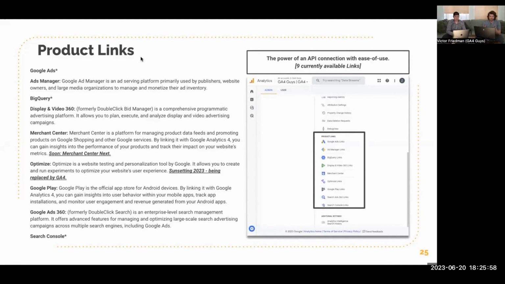So, of course, you have Ads Manager, Display and Video 360, and Merchant Center, which, if anybody watched the Google Marketing Live video, you'll see that Merchant Center Next is coming, which is essentially, I guess, an AI version of Merchant Center. Sounds like Google's doing a lot right now to integrate their various apps and make them a bit more based on machine learning. The next is Optimize, which is sunsetting. It's actually being replaced by GA4, so it'll be interesting to see what other features we receive from that. Lastly, Google Play and Google Ads.